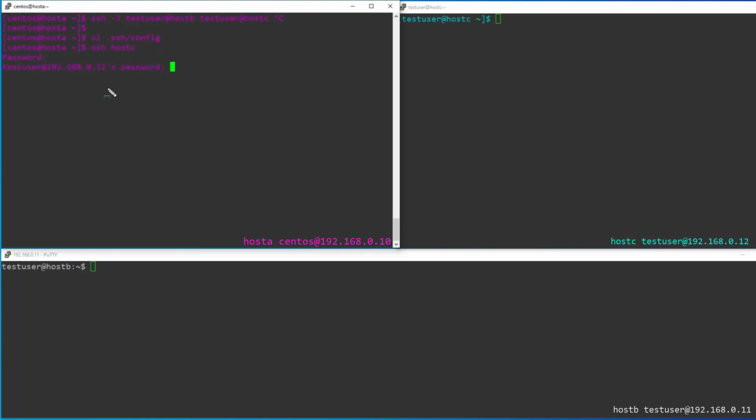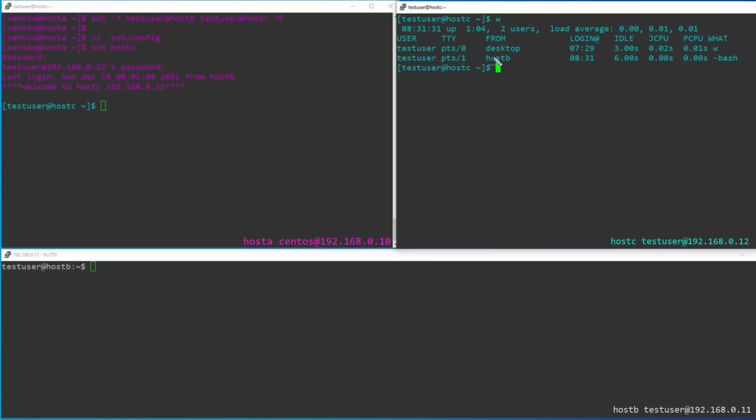So I am entering the password. The next step is asking me to enter the password for our remote host, host C, so I am entering the password for that also. You see here it has successfully logged into the remote host, host C. If you check from here, we have the connection from host B.